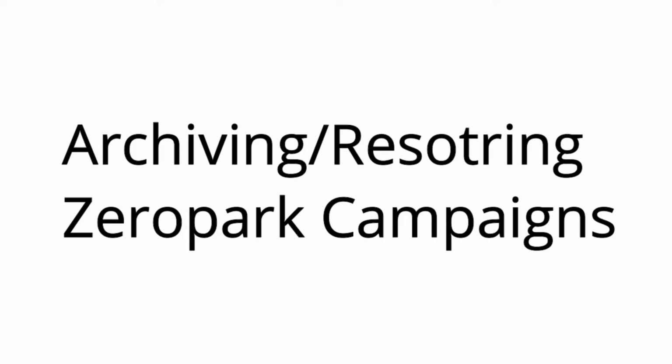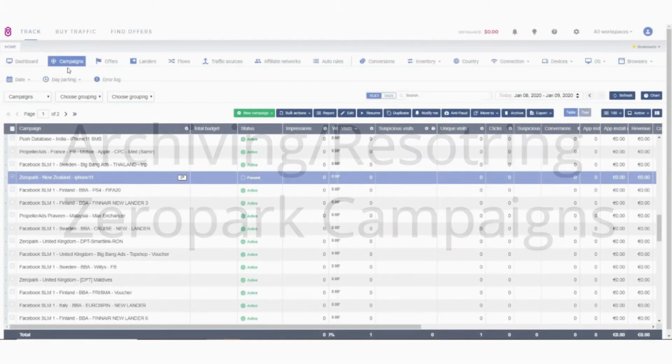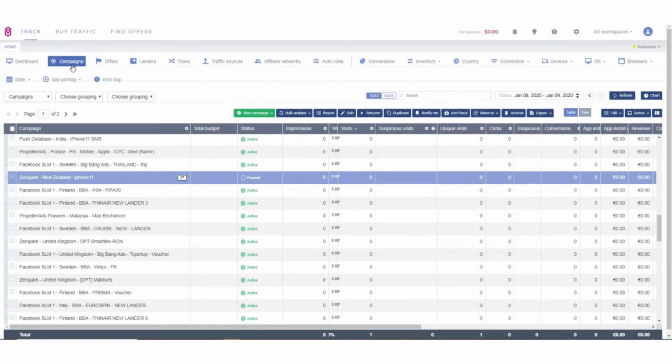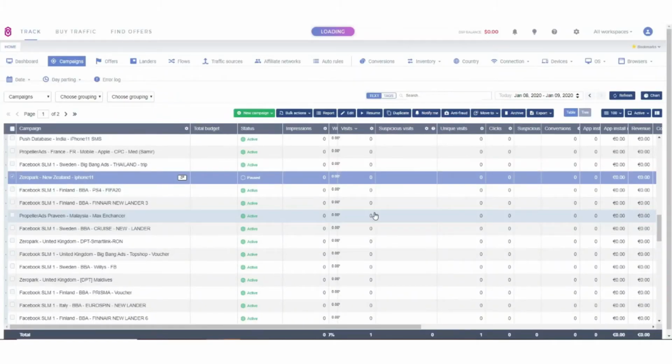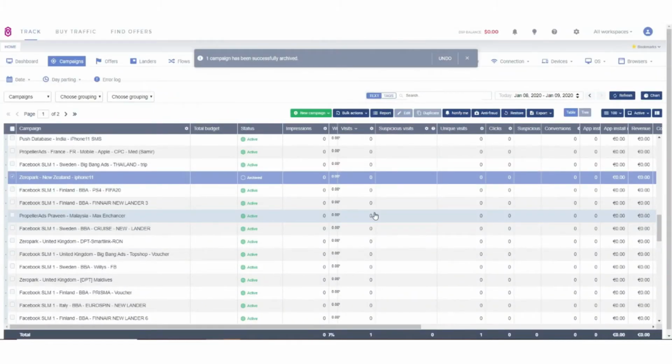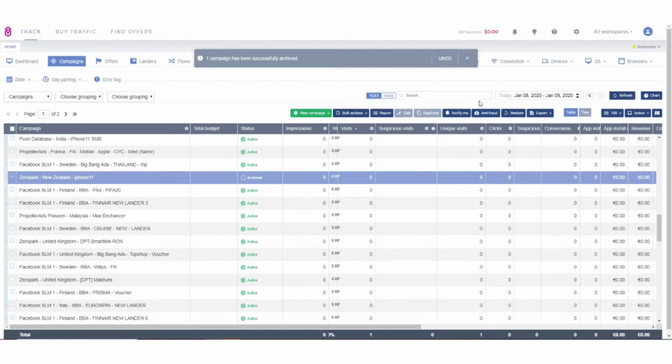Archiving and restoring your Zeropark campaigns is pretty simple. So in Volume, you're going to go to the Campaigns tab, and then you're going to choose the campaign that you want to archive by clicking the row with a particular campaign. Now we're going to click the Archive button, and once we click that, the campaign will be archived in Volume. Now it will cause deletion of this campaign in the Zeropark account.